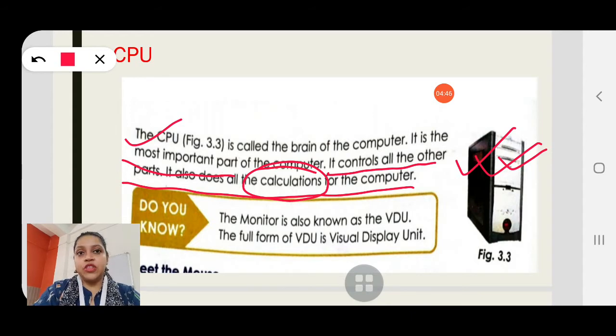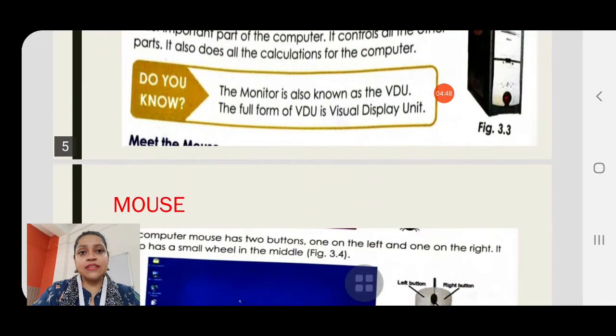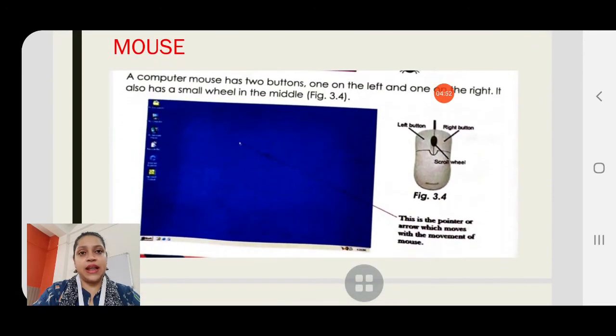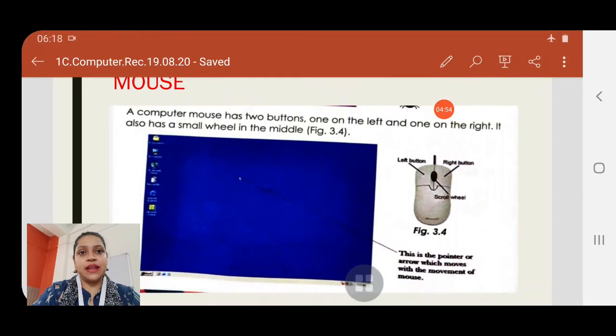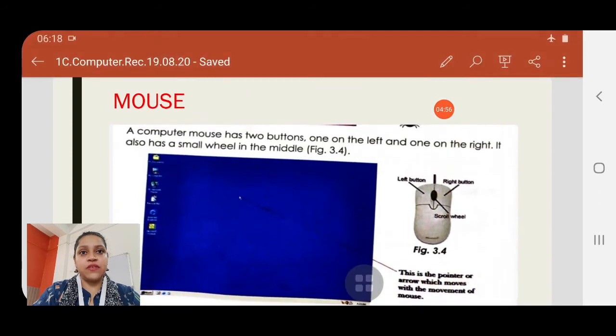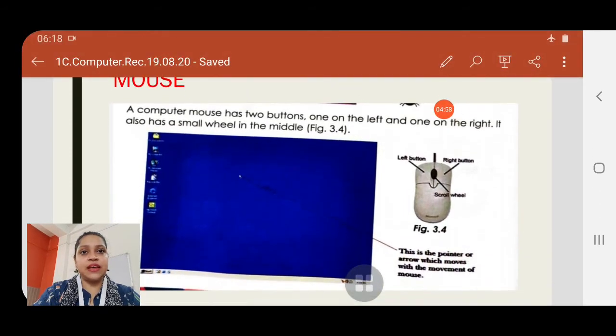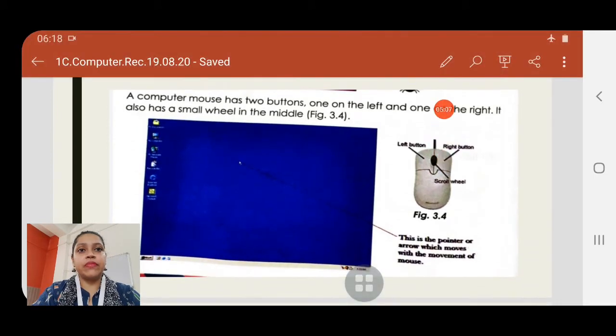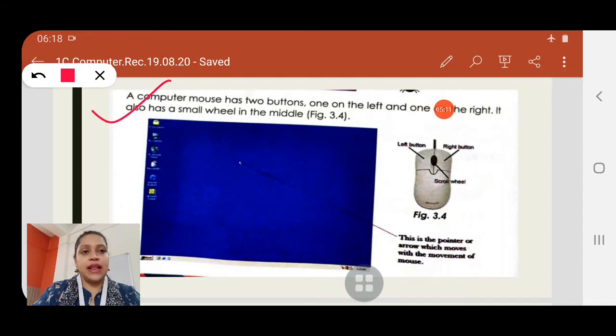Okay, children, now let's move to the next part. And what is the next part? Mouse. Okay, children, mouse. You can see here it's mouse. So what is given here about the mouse? Let's see. A computer mouse has two buttons, one on the left and one on the right.